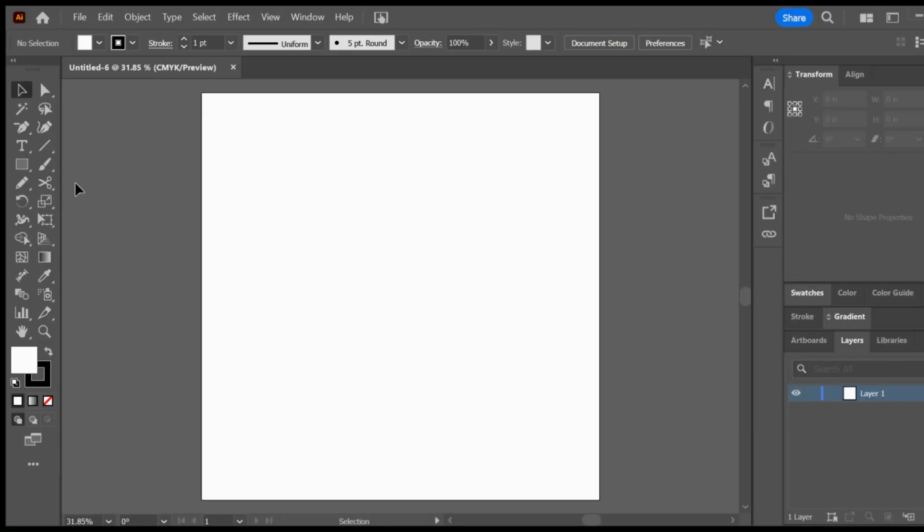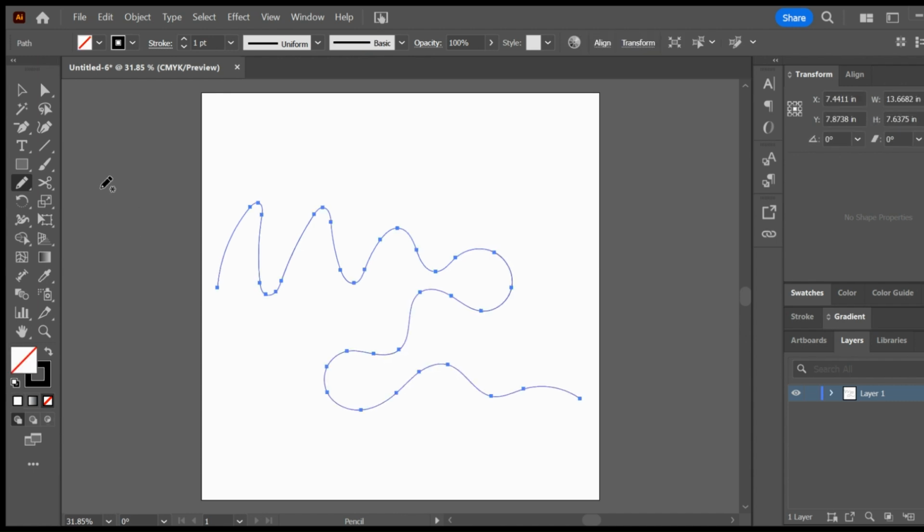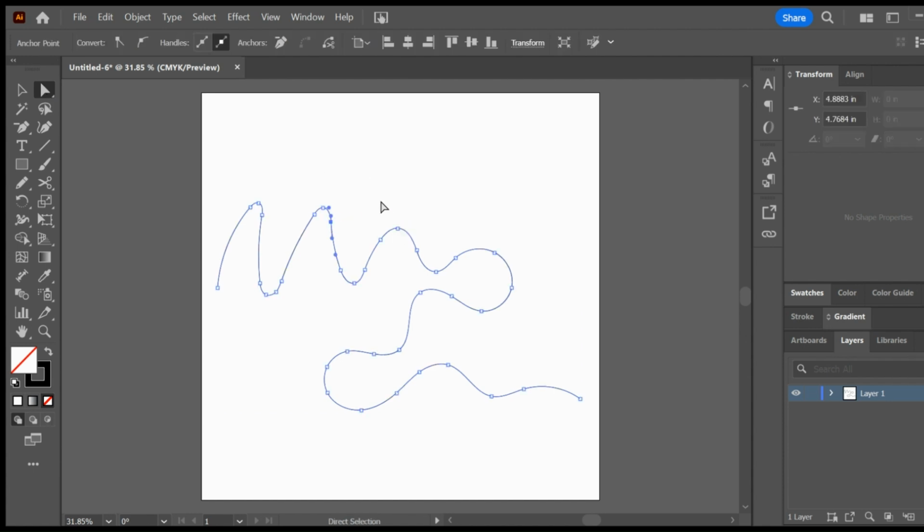All your tools are in the left-hand bar right here. The most important ones are these. One, the pencil tool. This is used to draw a line, and it's the letter N on your keyboard. Secondly, the selection tool and the direct selection tool. This is V for selection and A for direct selection. V basically selects the entire thing, and A selects an individual anchor point.